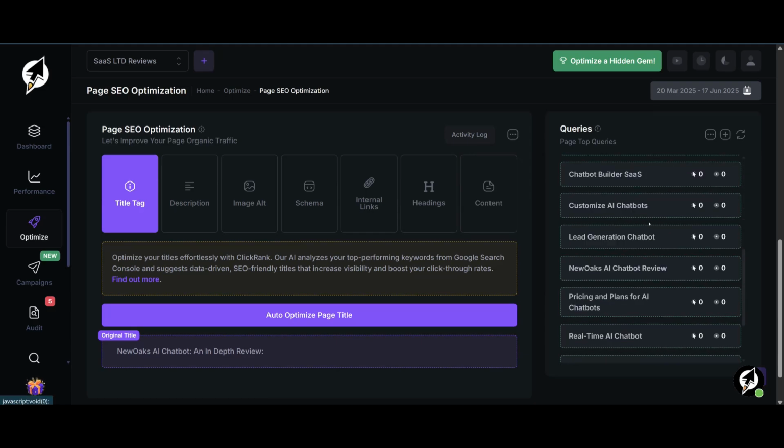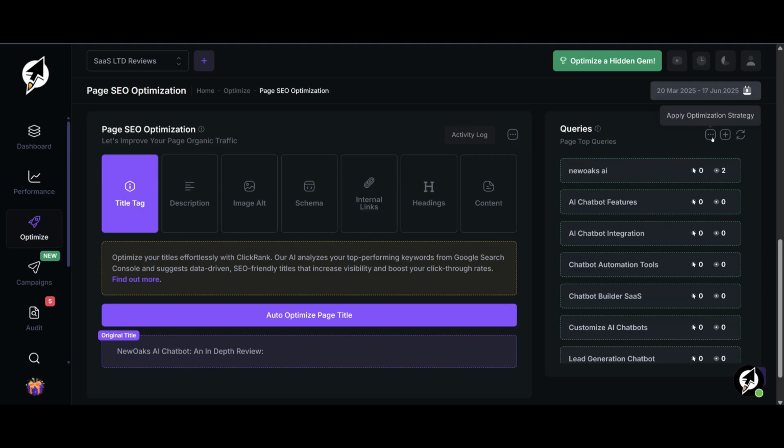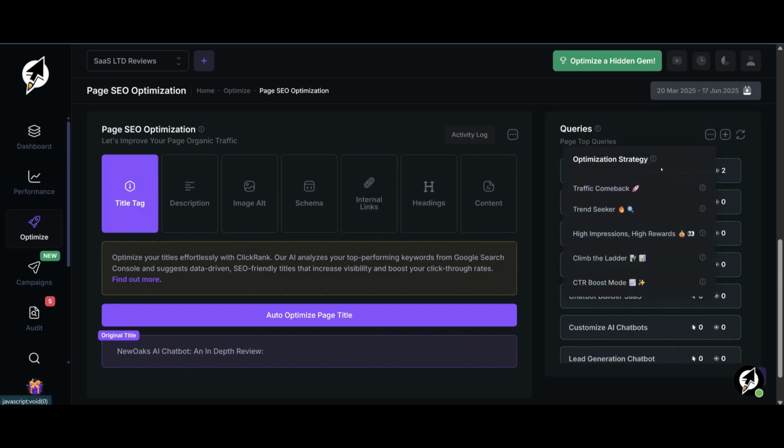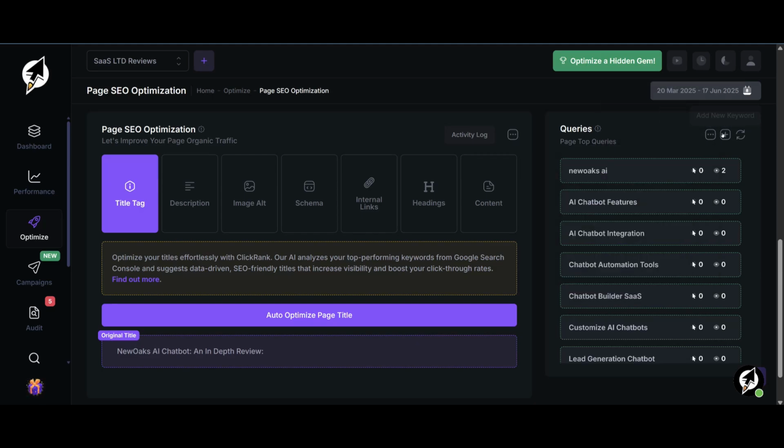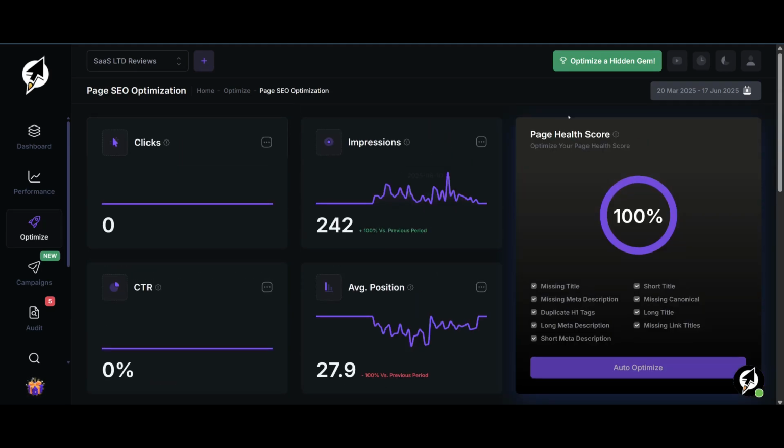It also has the top page queries. You can apply an optimization strategy, which is really nice. You can add keywords. You can sync keywords with Google Webmaster as well. So what it will do is it will find a page that it believes it can help you optimize a lot better.